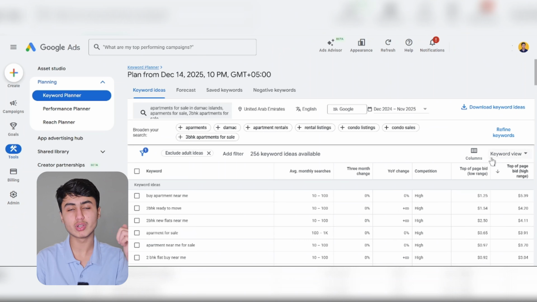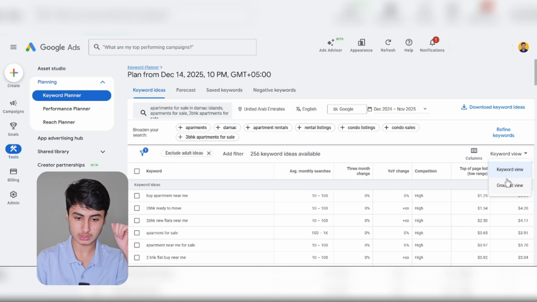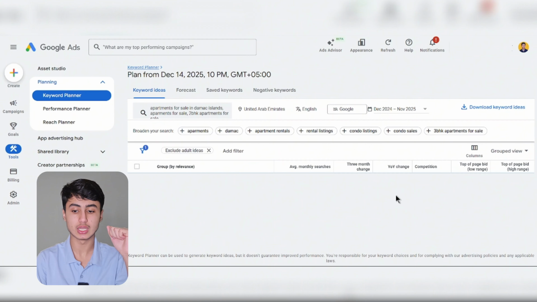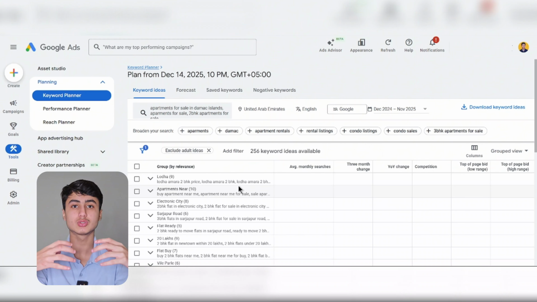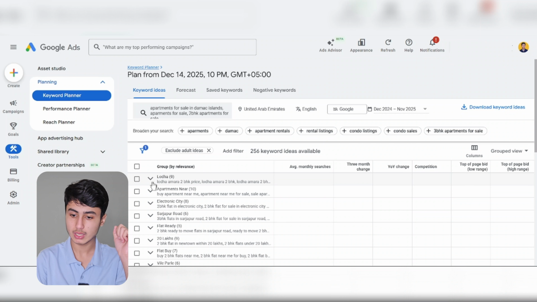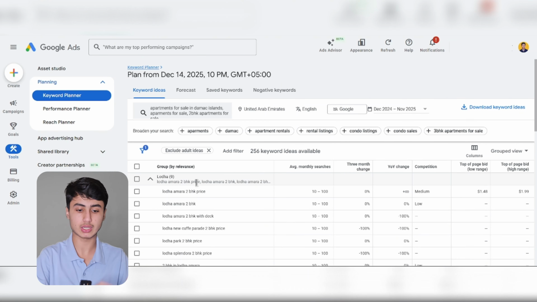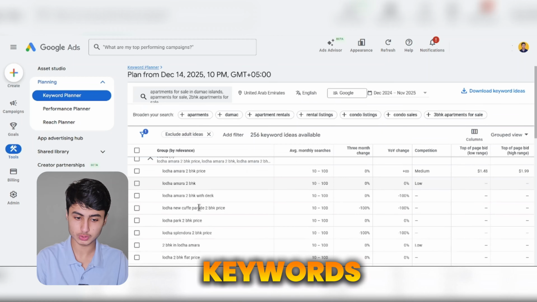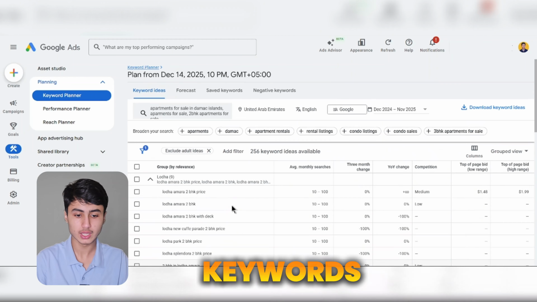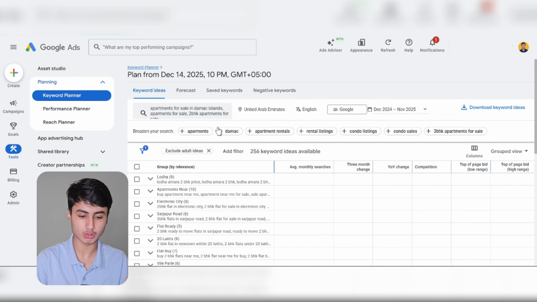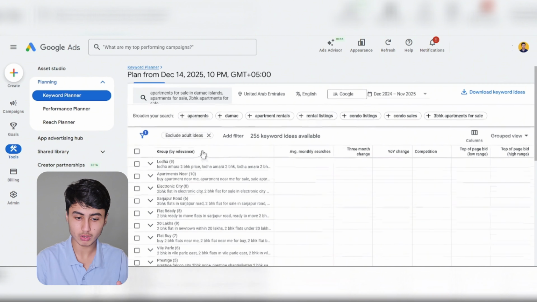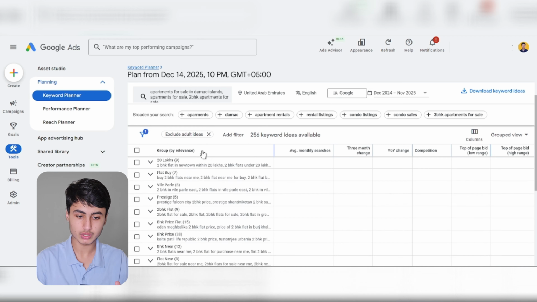Now if you want to filter out these keywords, because as you can see these are 256 keywords, and if we want to group them for us to understand these keywords more easily, what we will do is go to keyword view and select grouped view. What this will actually do is it will group each keyword into specific categories. For example, those keywords which have the term Lodha in it, it will filter in one group, like Lodha Amara 2 BHK price, Lodha Amara 2 BHK, and all these keywords, it will actually filter them.